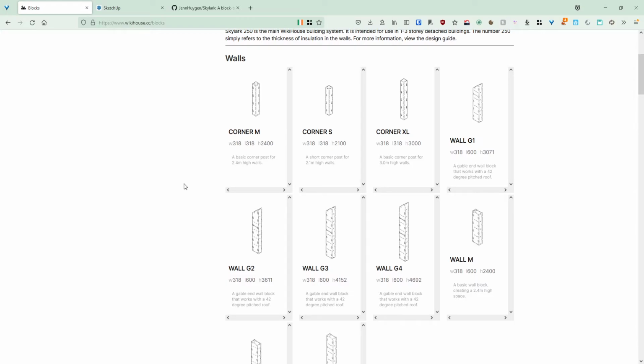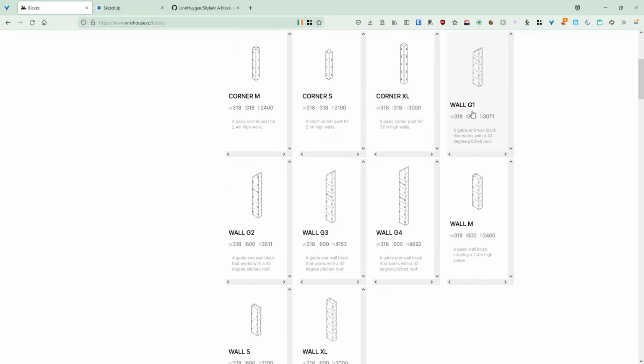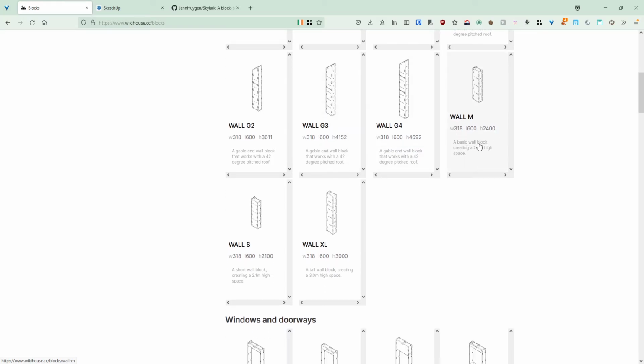You'll see the walls, they're three different types. So you have your corners, that come in different sizes, and the sizes in this case actually refer to the height of your walls. So you have your corner walls that, as the name says, go in each of the corners of your house. Then you have different wall Gs. The G here refers to the gable roof. So as you can see on the top, it is diagonal, and that is because a gable roof will come on top of that. And then you have your regular wall blocks.